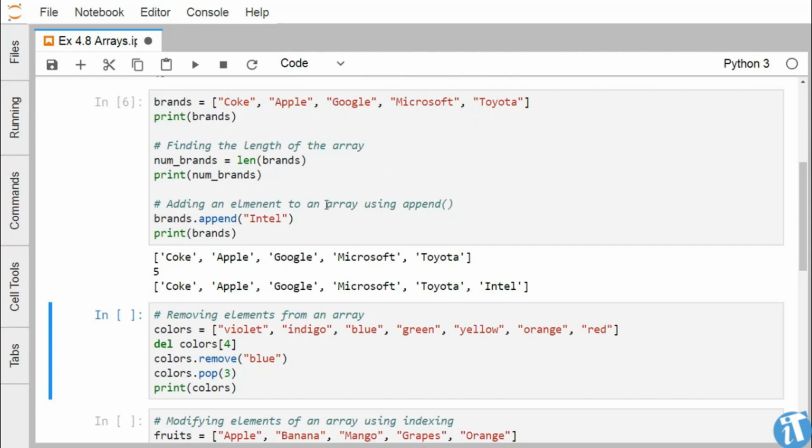We can also add an element using the method append. So brands.append intel. If you go on printing brands, I'm getting this intel as the last element, which has got appended to the existing array, that is our brands.